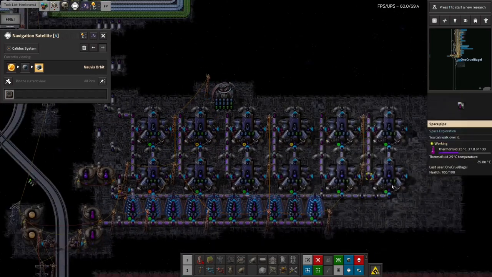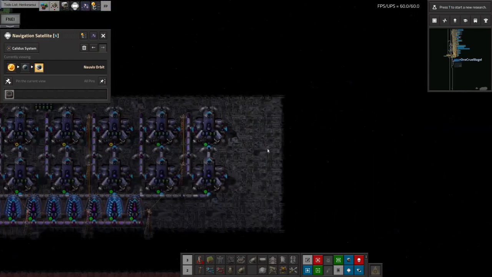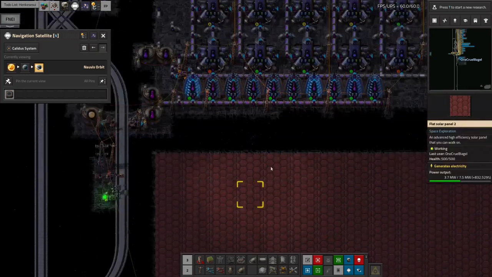I expanded the cooling out here as well. This one's a slightly different way of doing it. Instead of just putting in more and more of the coolers, I put in one of the wide area beacons, and these allow you to put loads of modules in. As you can see, it's got 15 module slots in it, so I can fill this up mostly with speed modules and also some efficiency modules so that I don't use quite as much power from down here.